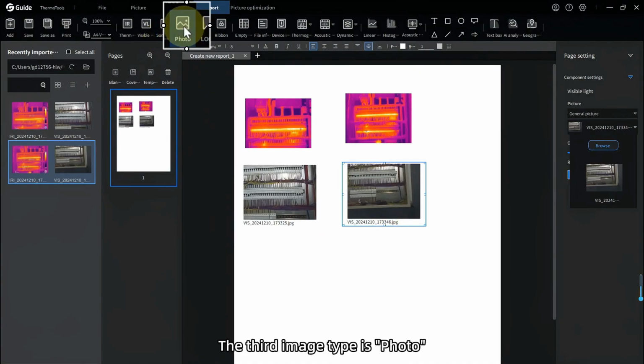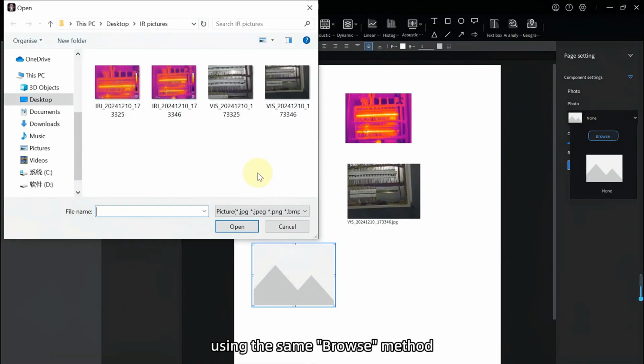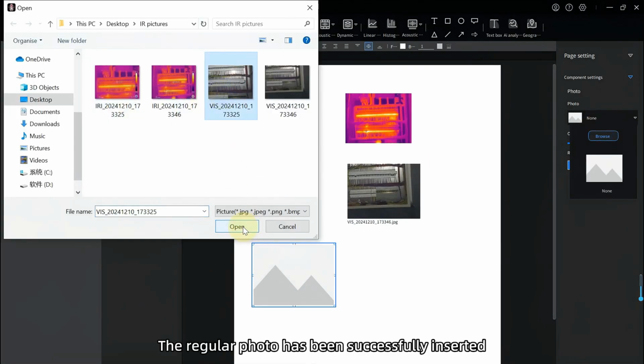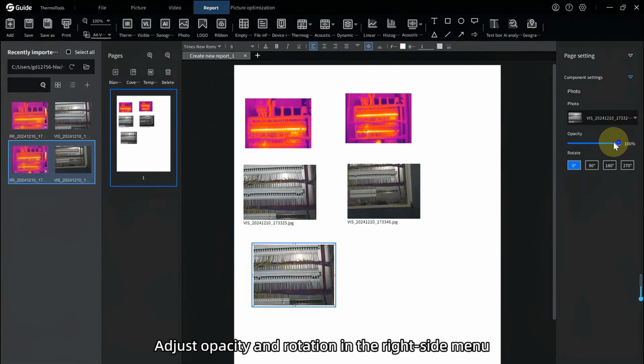The third image type is photo. Insert regular photos. Using the same browse method, the regular photo has been successfully inserted. Adjust opacity and rotation in the right side menu.